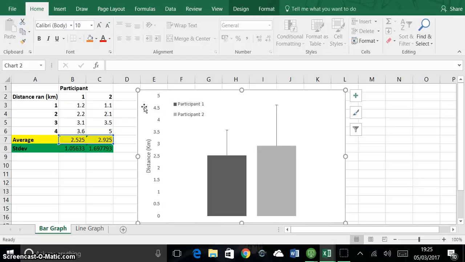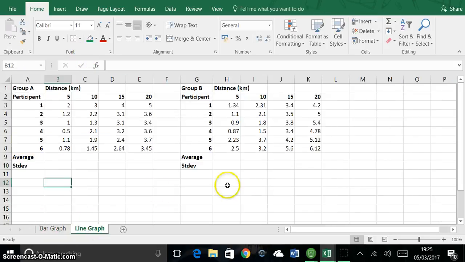And then you can go back into the data and start to look at maybe why not. So for example, in the first run they only ran 1.1, whereas on the fourth run they ran 5 kilometers. So you can start to question your own data, or someone else can question your data depending on who's reading it. Okay, so the second thing is a line graph.